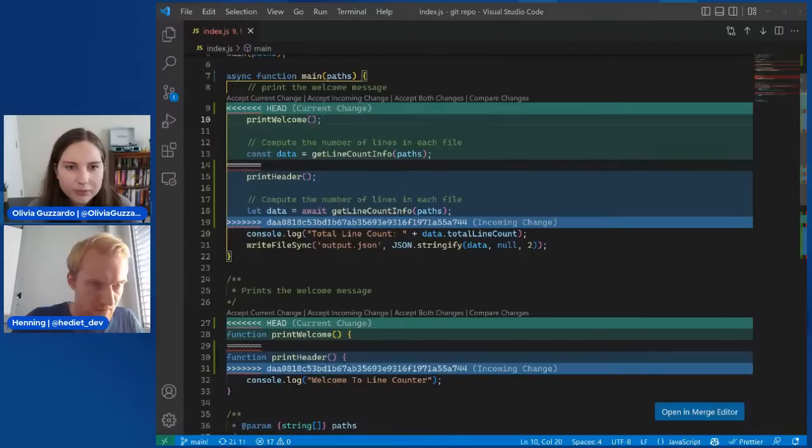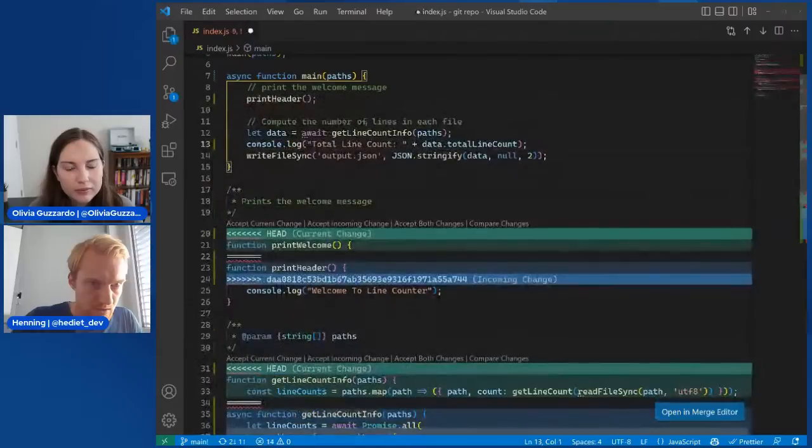Okay, so I think this used to be print message. And in the current change, we renamed it to print welcome, if you still remember that. We also changed LED to const. So these are the changes here. And let's see here, there's print header. And this await is new. So I think let's start with the incoming change.